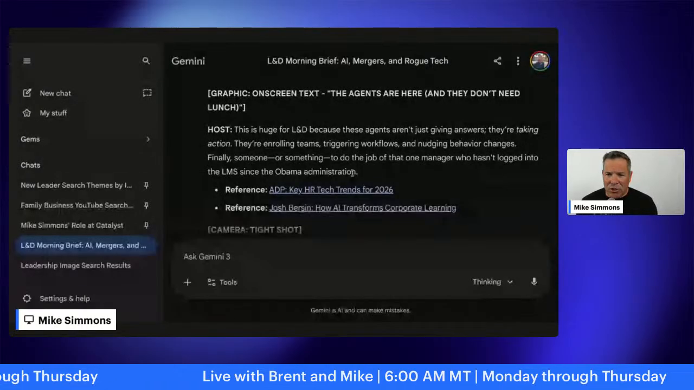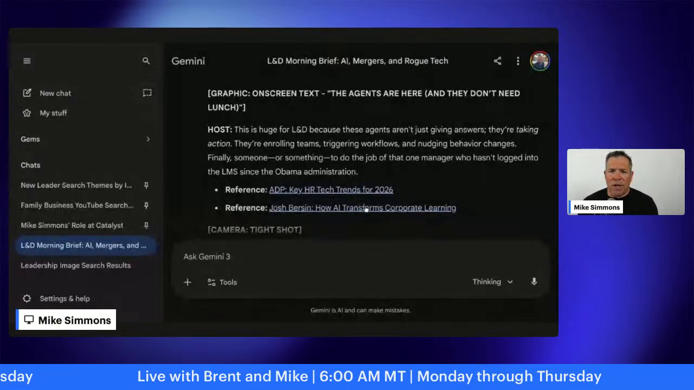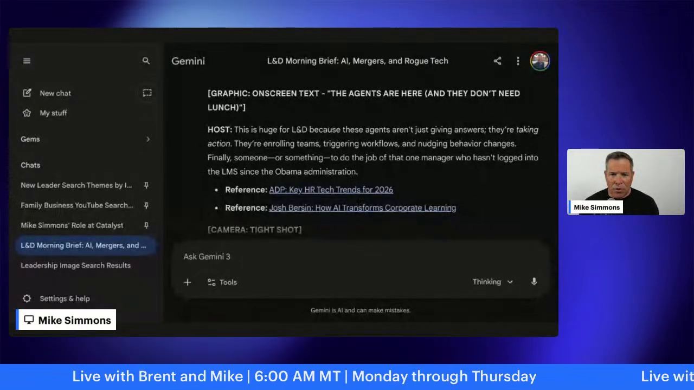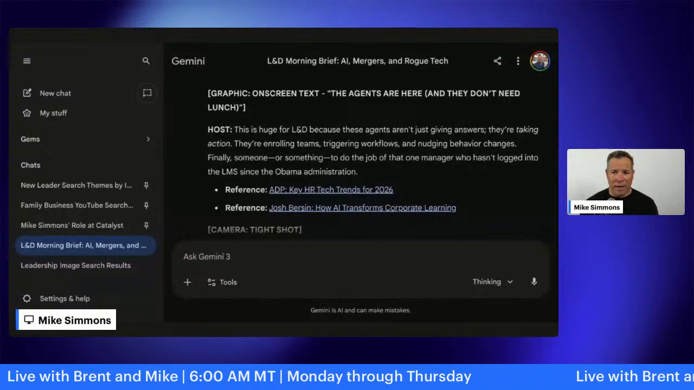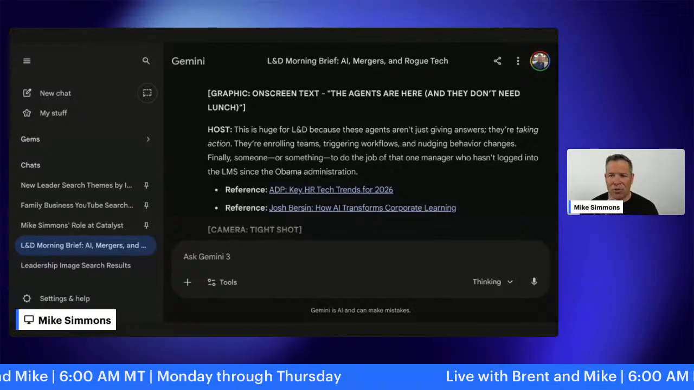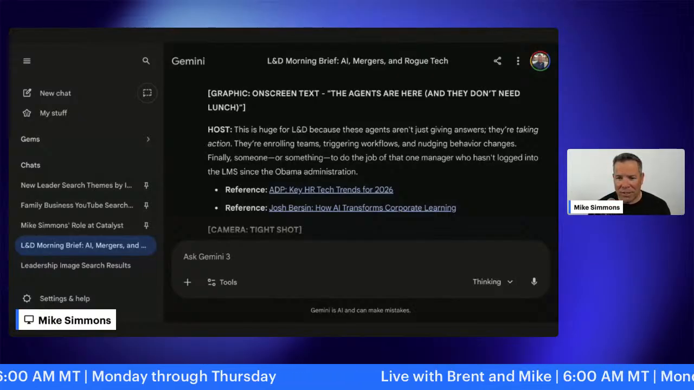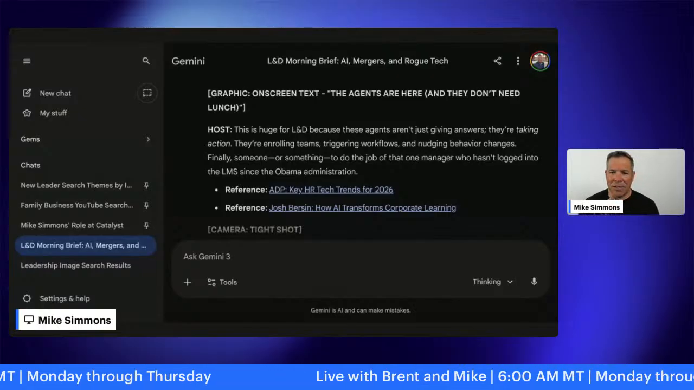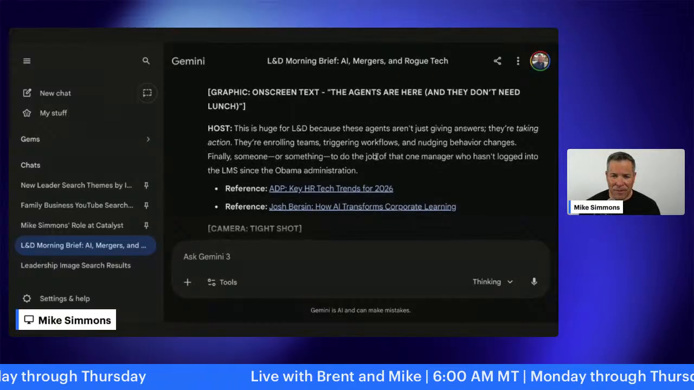This is L&D because agents aren't just giving answers; they're taking action. They're enrolling teams, triggering workflows, and driving behavior changes. Finally, someone or something to do the job that one manager who hasn't logged into the LMS since the Obama administration.